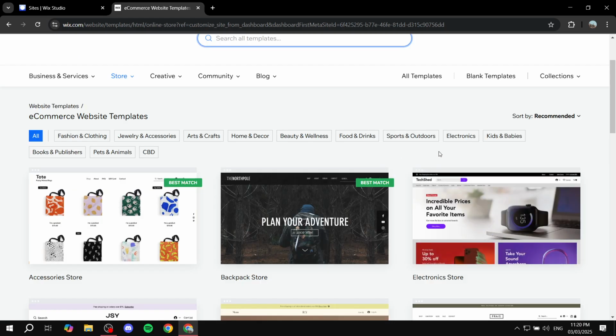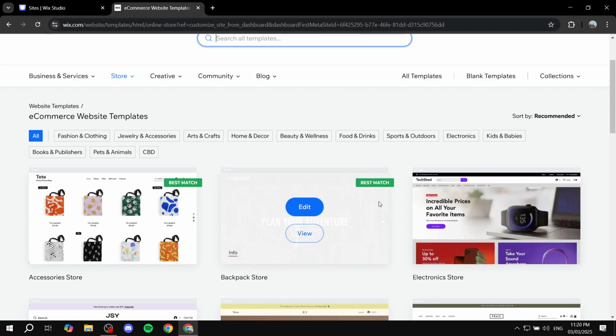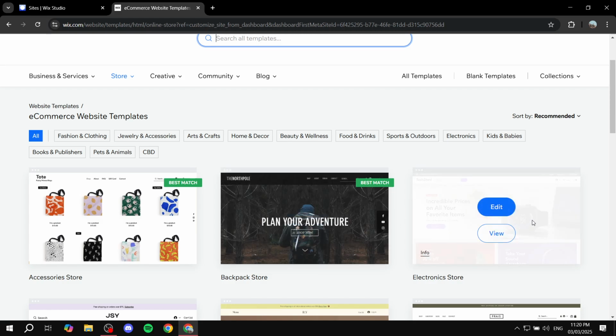With templates, nothing matters about the template except how it actually looks, so don't really think too much about it. Just find a template that you like the looks of and just click on edit. Either way, you're going to be able to completely change the entire thing and edit it to your liking, so do not worry about it.